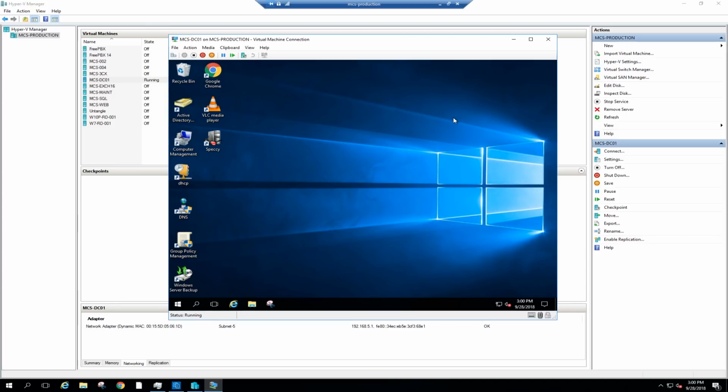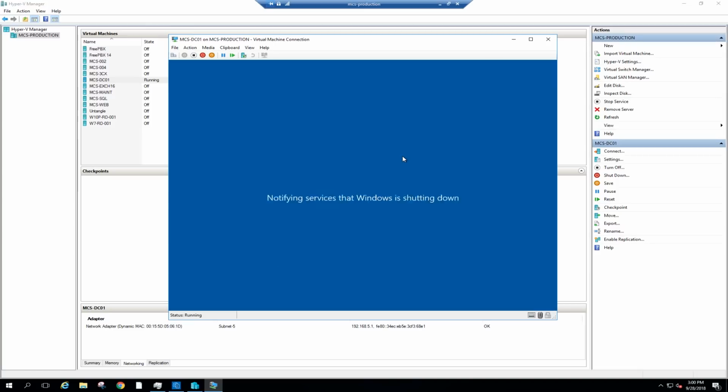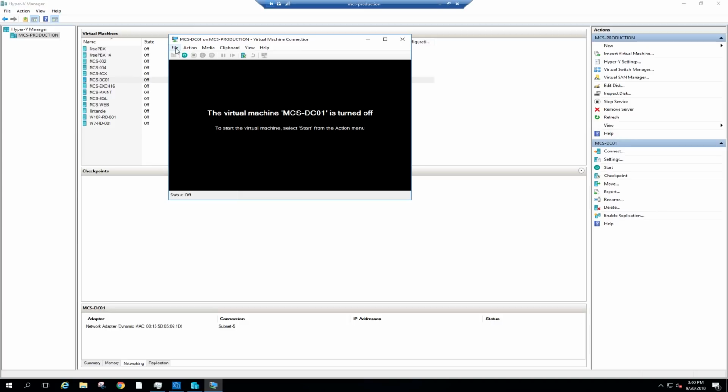Now, I'm going to go ahead and shut this down one more time, because the other thing I want to do, so I'll just go ahead and shut her down. The other thing I want to do is tell this virtual machine that in the event that the server Hyper-V is running on is rebooted, I want this machine to start up every time.